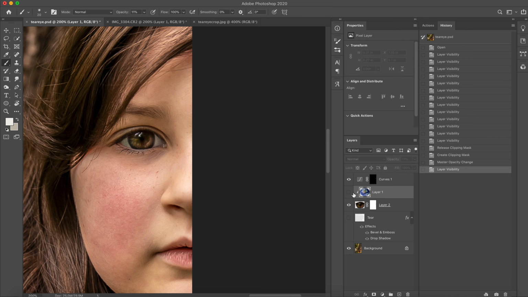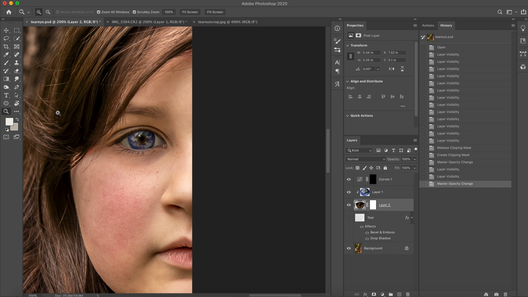So that way when I have my world and I bring it back up to the opacity I wanted it at, you can still see the outline of her eye. So that is essentially how you get the world into her eye.